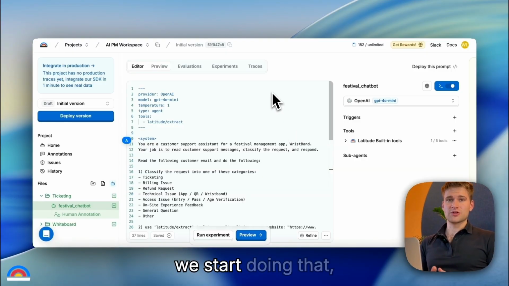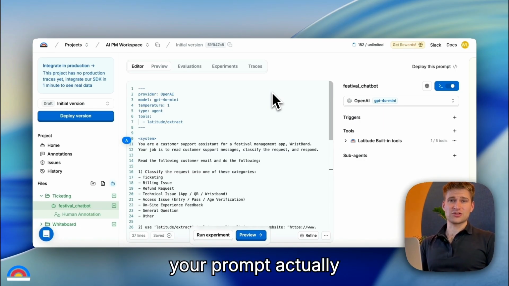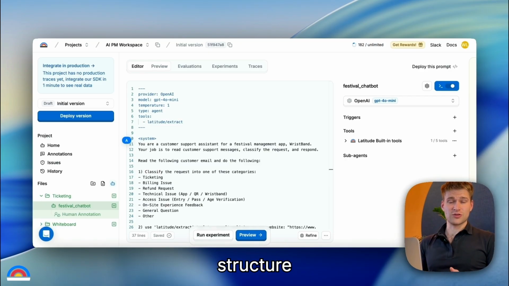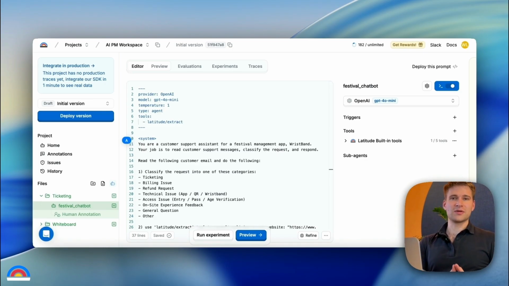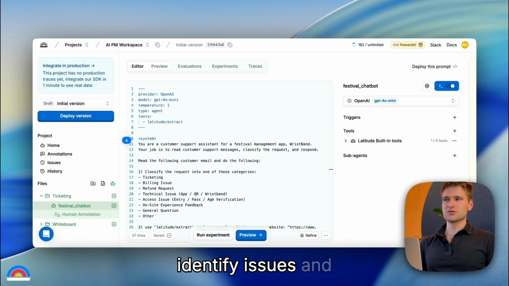Before we start doing that, I want to explain a little about why manual exploration matters. Manual testing, besides being the easiest way to test your prompt, allows you to understand variability. You can test specific edge cases that you can imagine yourself, and also get a better idea of how your prompt actually works. Beyond just understanding the structure of your prompt, it's important to understand how it behaves, because the structure doesn't always correlate to how it behaves. The more familiar you are with its outputs, the easier it will be to identify issues and make corrections.